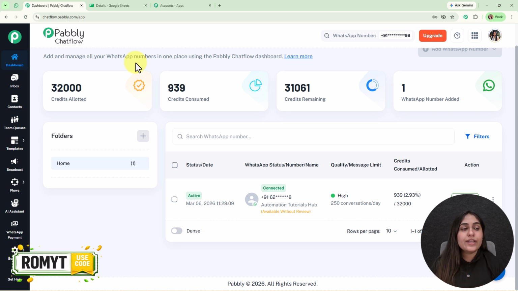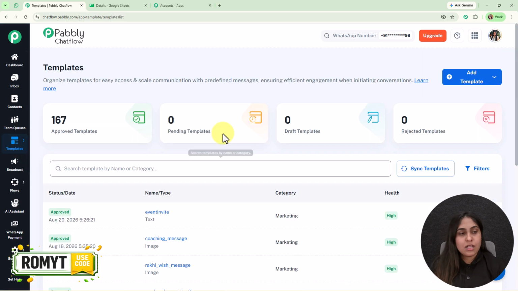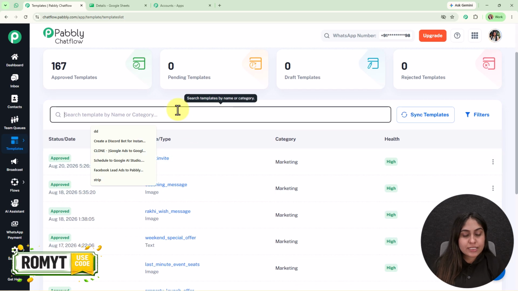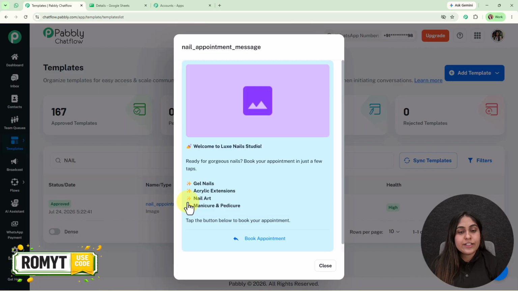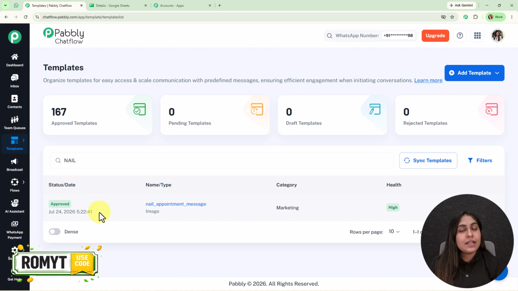Okay, so firstly we are going to access this template section to see the template that I have already created. Here you can see the number of approved, pending, draft and rejected templates. Let me show you the template that I'm going to use. Alright, so this is the template that I have created and I have attached an image with the message. Also, you can see my template is approved by Meta. That means I can use this template to send WhatsApp messages in bulk. If you want to learn in detail how to create this template, then you can watch the tutorial available on our YouTube channel for the same.